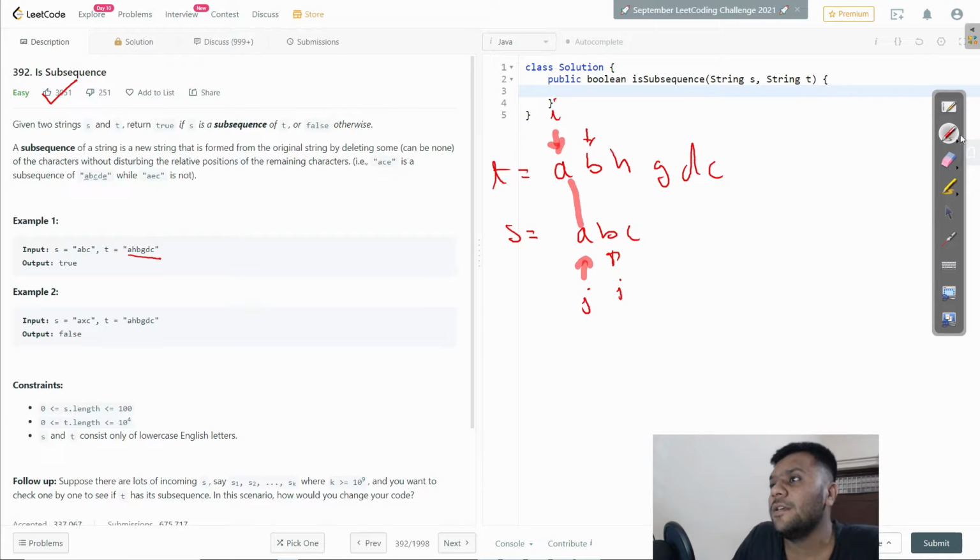So what will happen again? They again move. Let me erase that as well. They move again. Now we found A, we found B, and now we are on C. My J is pointing on C, and my I is pointing over here on H.